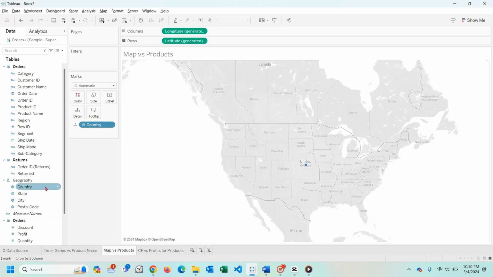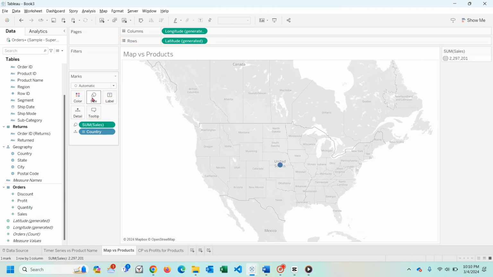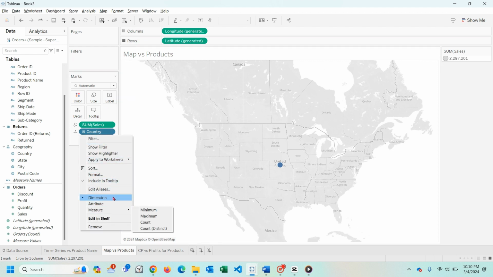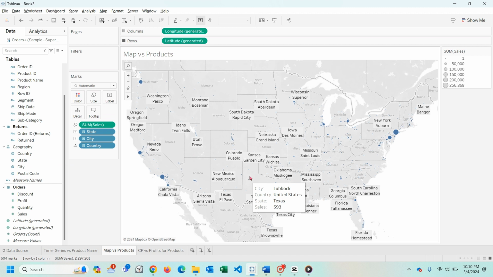Again, we want to understand the product subcategories. So we will drag subcategories to colors. Let's say we want to do profit, sales. Okay, let's do sales with size. Instead of country, I want to go to city, right? Understood? So these are the different cities, and the bigger the circle, the better performing the cities.